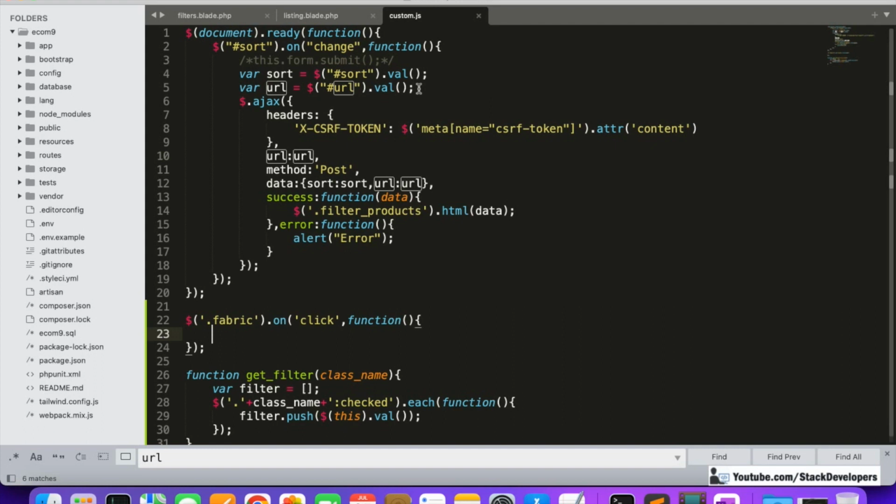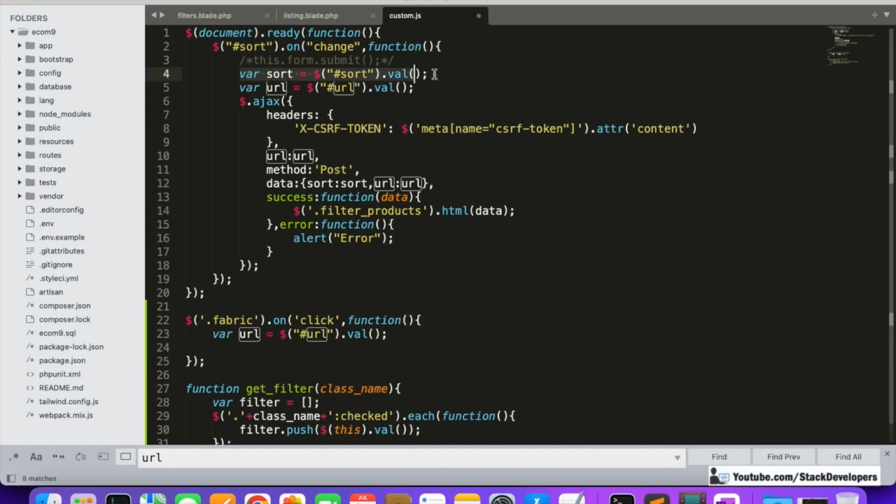Okay, in the click function we are going to have one variable, URL. The next thing is we are going to get the sort value, the checked value of sort. So we will make one change here. We will get the checked value of the sort option, whatever checked option is selected. We are going to get that selected option, and here we are going to write it as test.